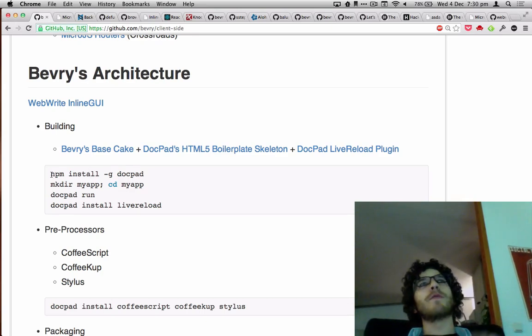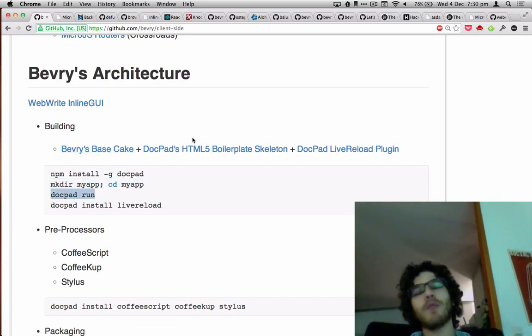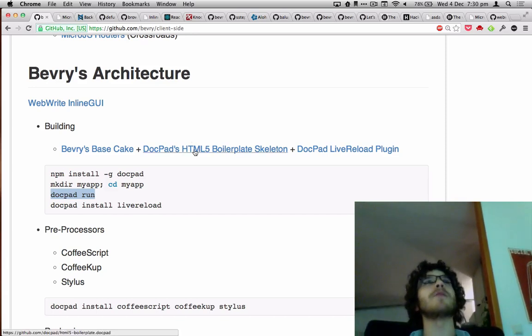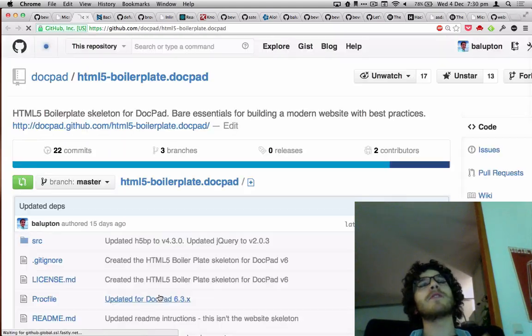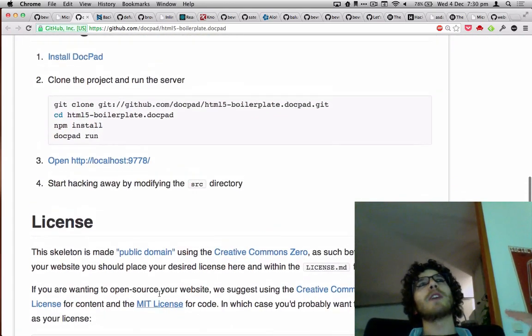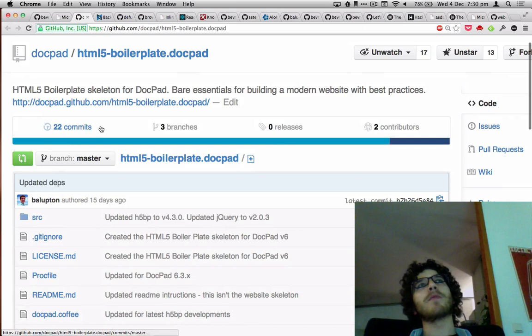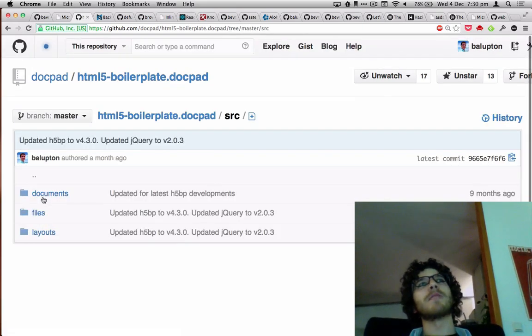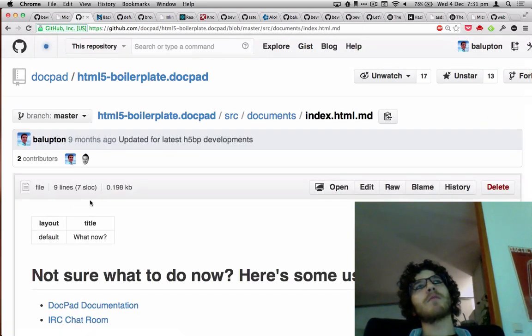So we would first install Docpad. We would make our application and run Docpad. Now, when Docpad runs, it's actually going to ask us, hey, which skeleton do you want to use? And we would say, hey, let's use HTML5 Boilerplate, right? And then that will actually clone out an HTML5 Boilerplate application for us. So we just have our page.